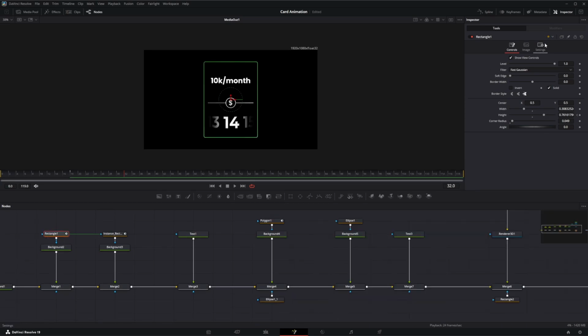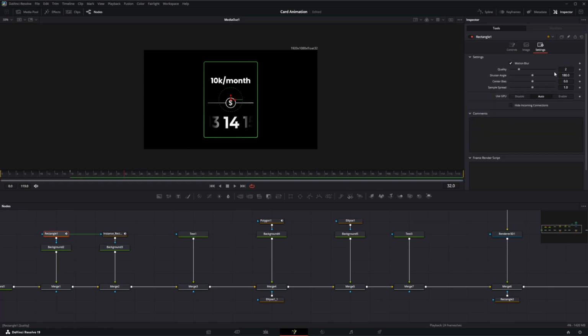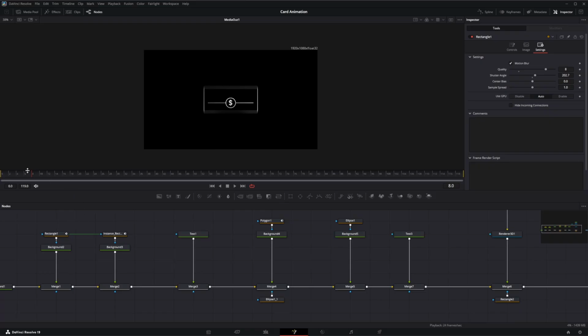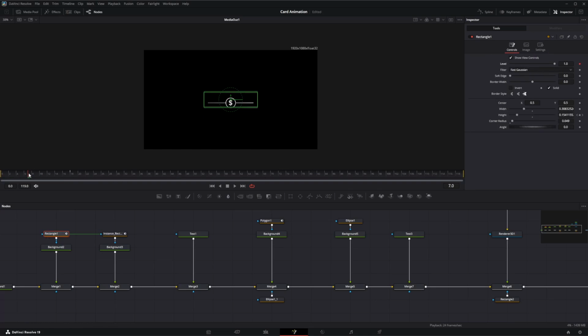Let's add some motion blur. Head into the rectangle settings, check motion blur, change the quality to 8 and the shutter angle to about 200. We also want our rectangle to fade in as it comes into frame. So head to about frame 7, set a keyframe on level, now head to the first frame and bring the level all the way to 0. It should look something like this so far.